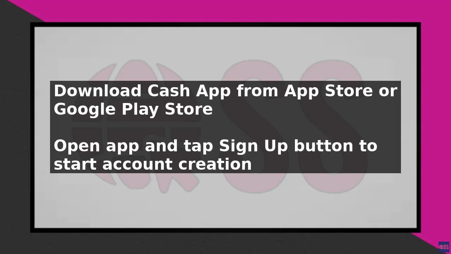Welcome to this tutorial on how to use Cash App for the first time. Cash App is a popular peer-to-peer payment service that allows users to send and receive money instantly. To get started, you will need to download the Cash App from the App Store or Google Play Store.